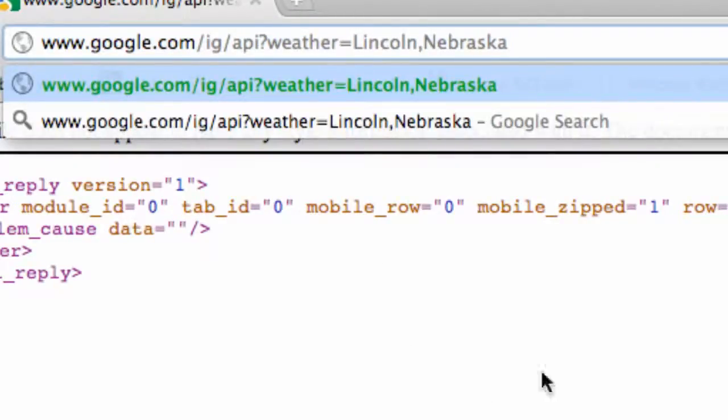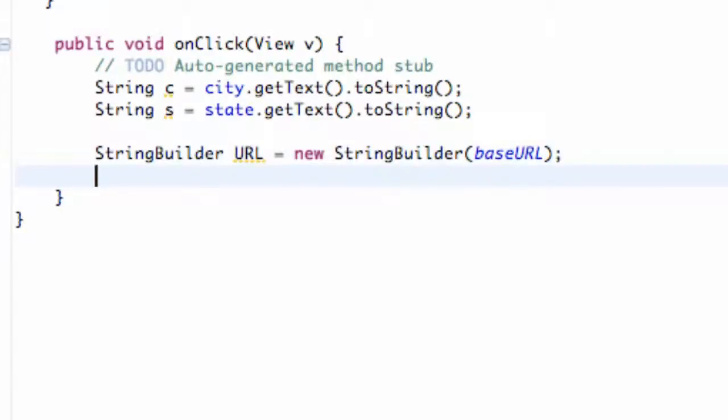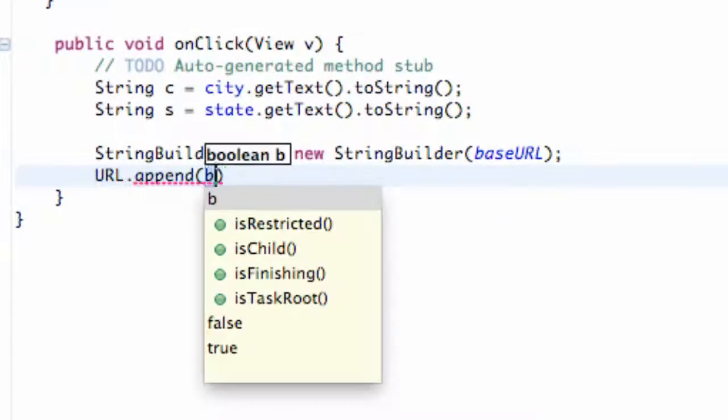So we're going to use the string builder to add the city, add a comma, and add the state. How we do that is by the method append, which we've used as well. We're going to refer to our string builder, which we just called URL, and say dot append. And what we're going to do is add to that string, which is basically meaning addition.